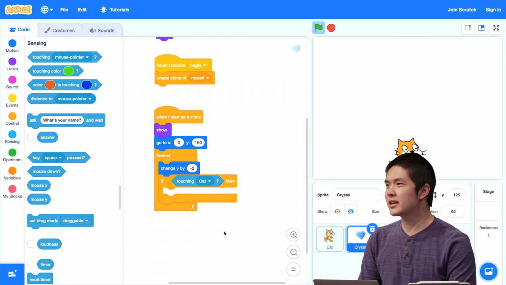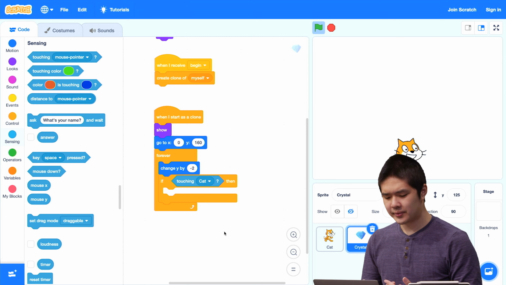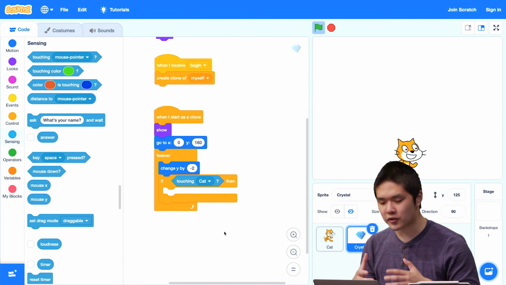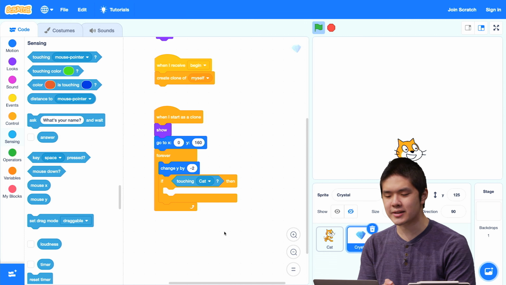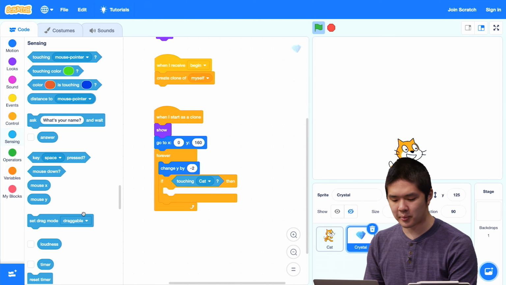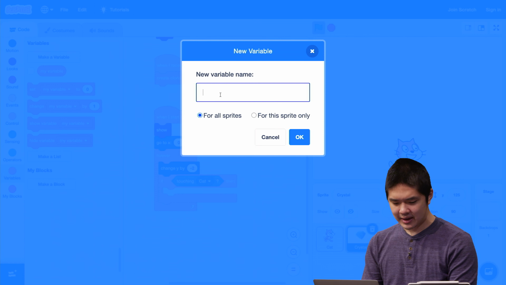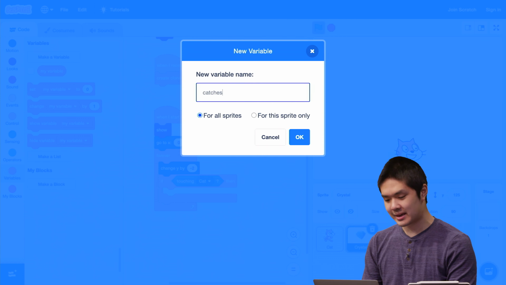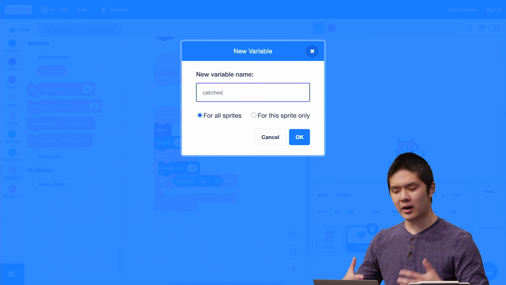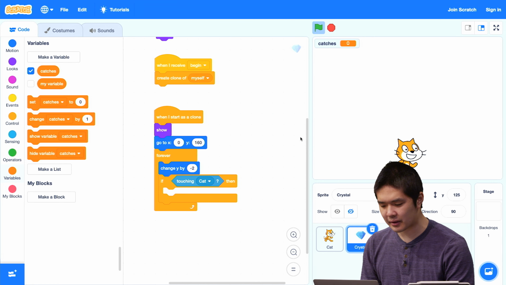Well, I want to somehow keep score. I want to keep track of how many crystals the cat has caught. And so to do that, I need to store information somewhere inside of my Scratch project. Sounds like we need a variable, some variable that's going to keep track of this information for us. So let's go to variable. Let's make a new variable. And I will call this variable catches. That's going to represent the score. It's how many catches the cat has made, how many crystals the cat has caught.